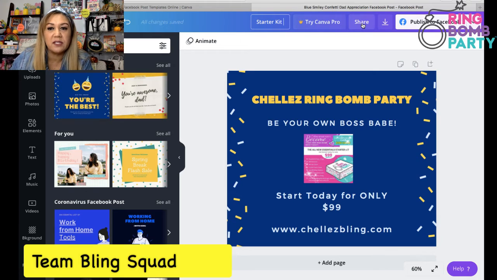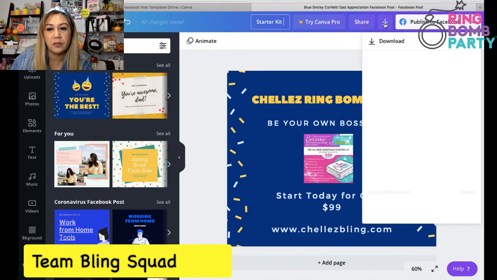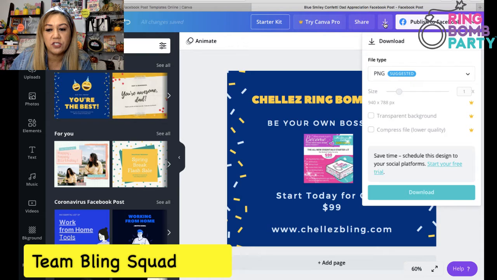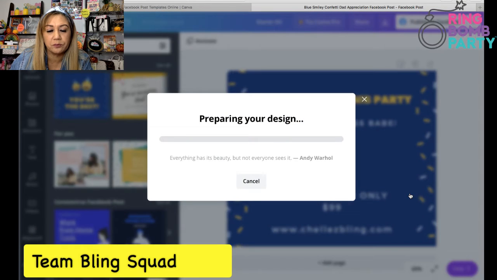I can share by clicking the share button. You can click share right now to Facebook. But instead, I'm going to download this because I want to share it, maybe in a messenger. Download it, click here. It'll download to a folder. So it's preparing.